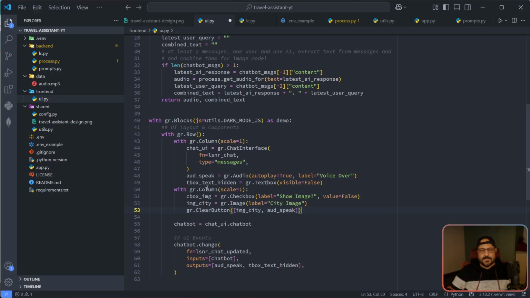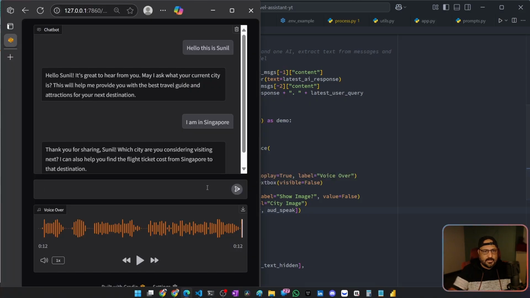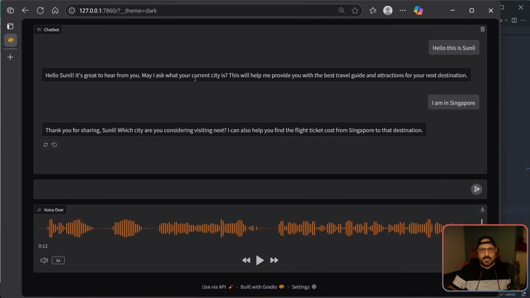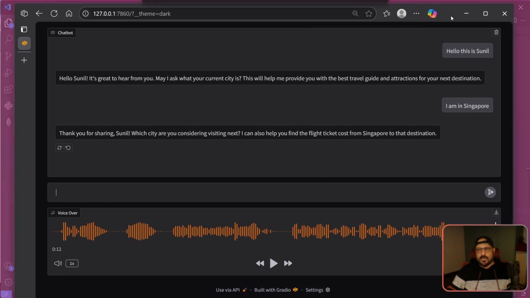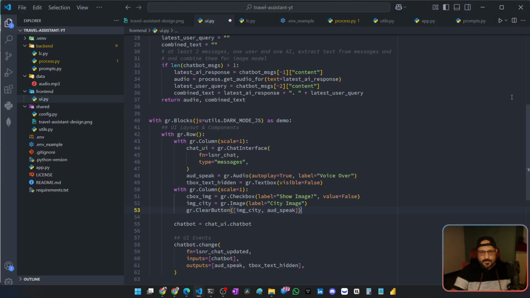So for this I'm going to create a new column. So right now if you see, if I expand it, this covers the whole screen. So what my plan is, this stack, 1, 2, 3, these 3 components will be in one column, and on the column to the right I'm going to have an image component, and below that a clear button. That's the idea.